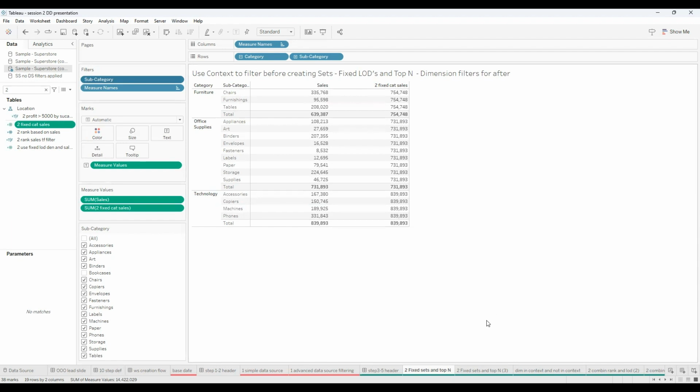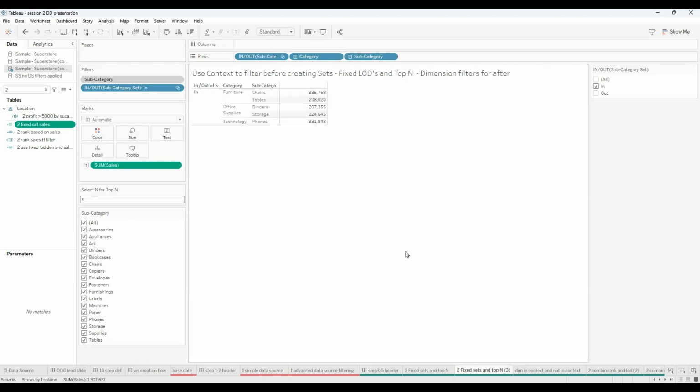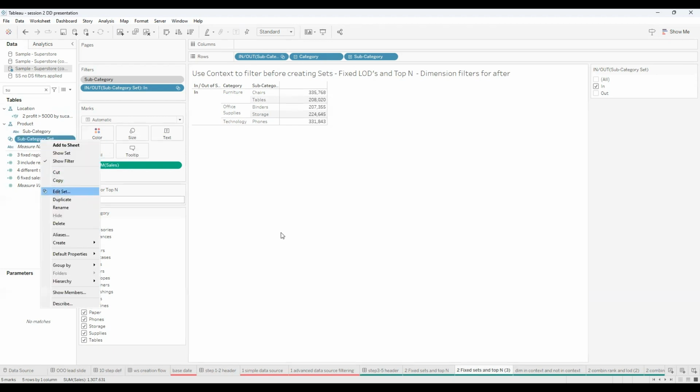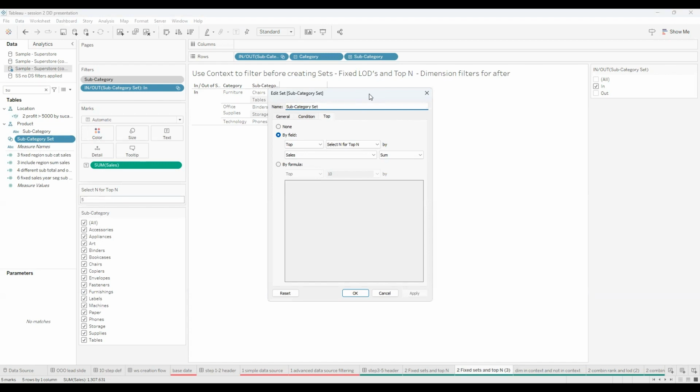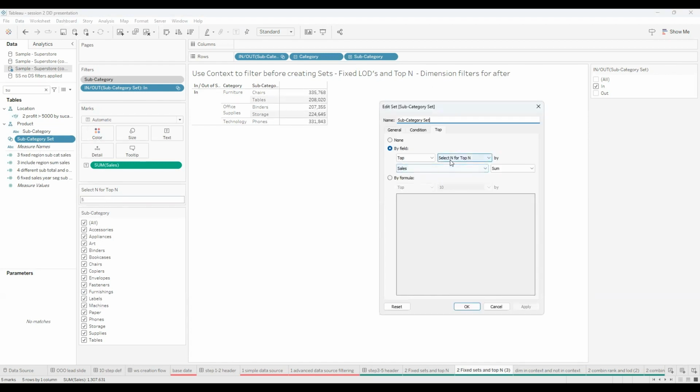Let's take a look at a couple other things that get affected by the order of operation. And I want to look here at a top N calculation. And I've created a set, and the set is a subcategory set. I want to edit that set just so that we can see what we've got. All I've done in this set is I've got a parameter right here, select N for top N. And I've decided that I want to do that as a top filter. It could be a bottom filter, but we're going to use it as a top filter.